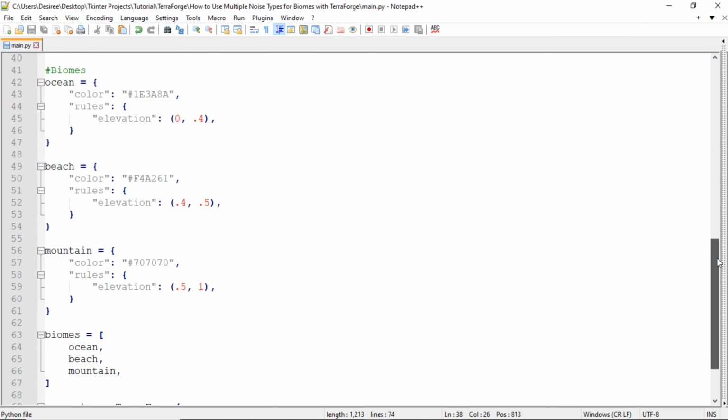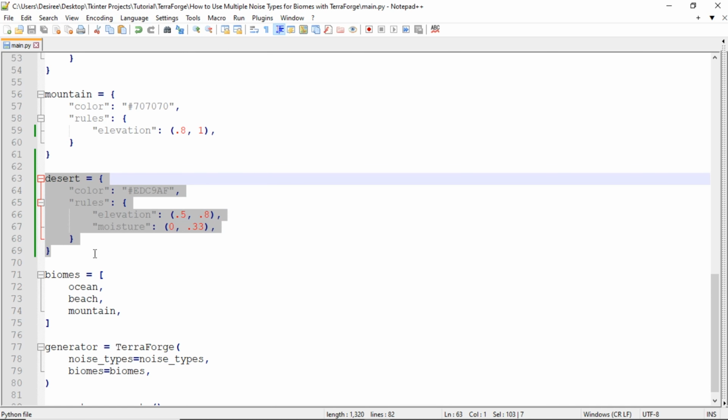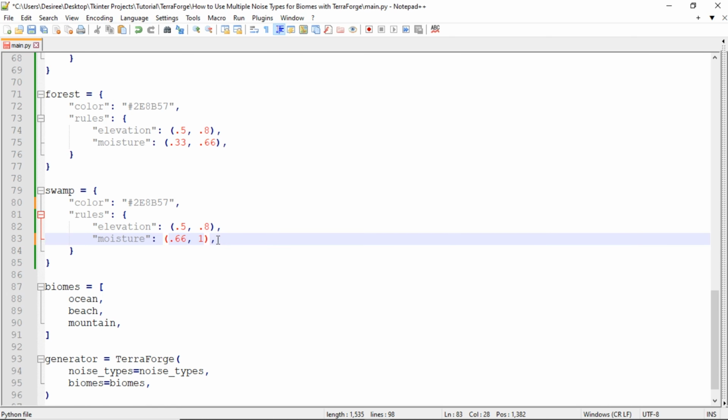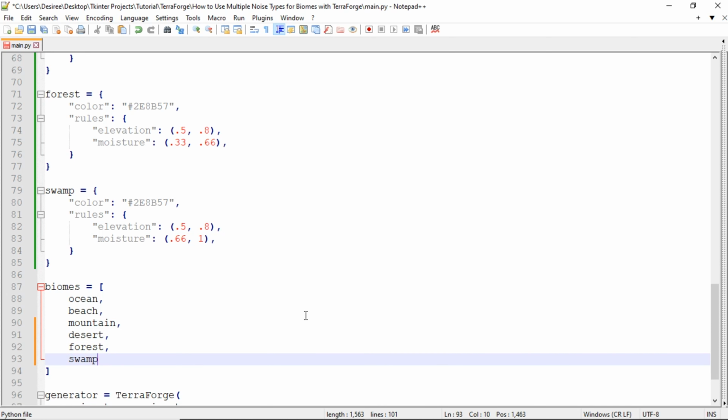The next thing we have to do is add the moisture noise type to the biomes. I want the ocean, beach, and mountain biomes to remain elevation based, so we're not going to add moisture to the rules. Instead, we're going to change the mountains elevation range to 0.8 and 1. Then we're going to add a desert, forest, and swamp biome that uses both elevation and moisture. The last thing we have to do is add those 3 biomes to the biomes list.